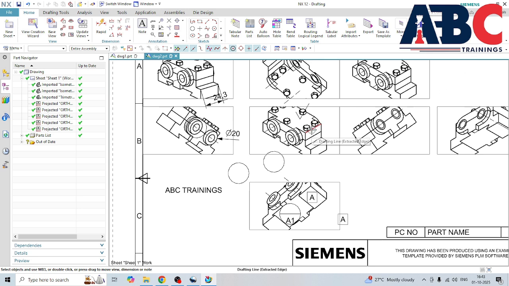Okay, this is how you can give dimensions, annotations and print your drawing.